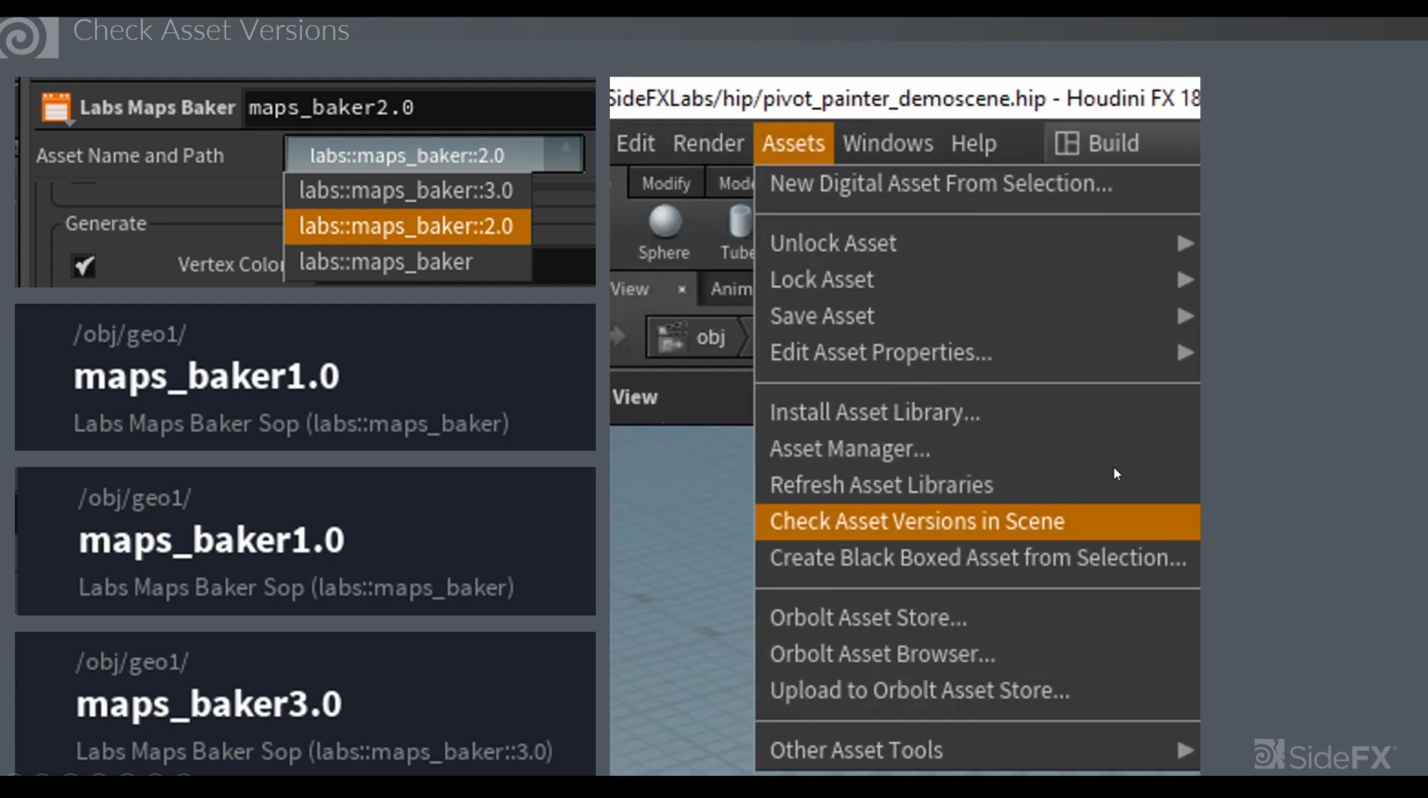To see which versions of SideFXLabs tools might be out of date, under the Assets tab, right in the top menu bar, we now added this option called Check Asset Versions in Scene, and this will scan through all of your nodes in your file, telling you which ones are out of date. So that makes it a lot easier to see if you're using out of date definitions.